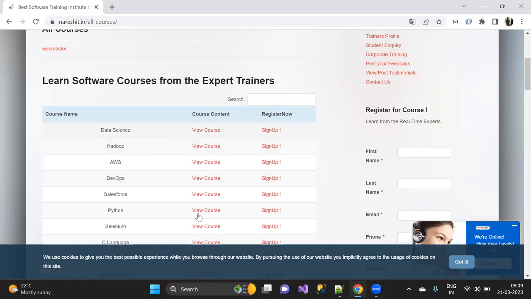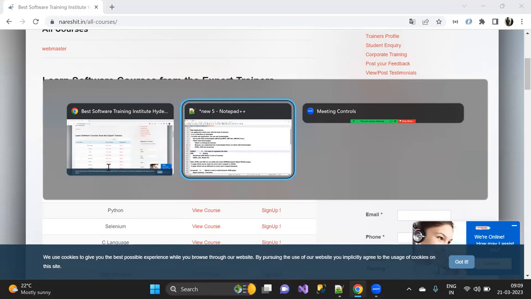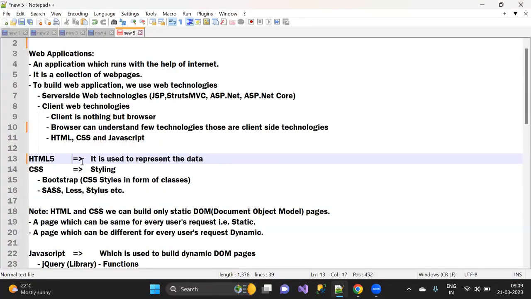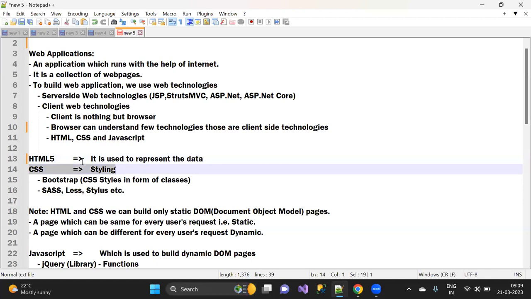So all these styles that you are seeing here, we are able to achieve with the help of CSS. So CSS is mainly used for what? Styling purpose. That means HTML by default won't provide any kind of styles.